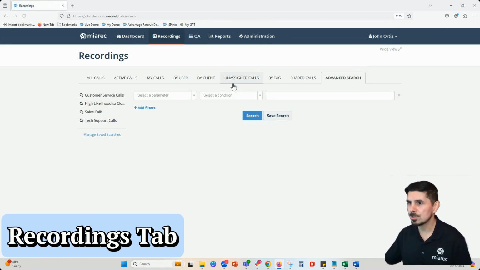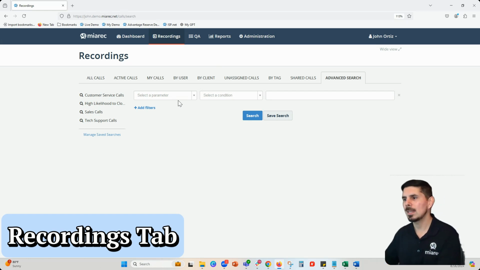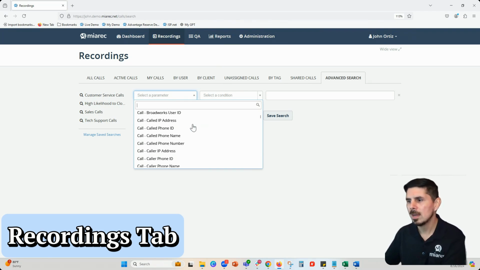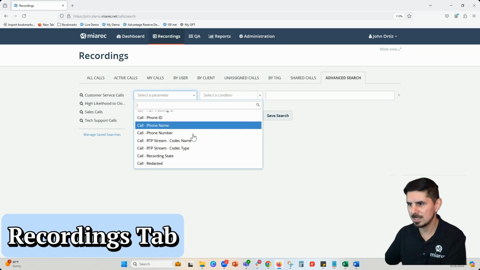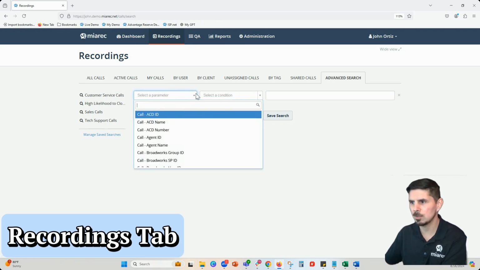And then advanced search. This is a really, really helpful tab. MiaRec captures a lot of different pieces of metadata for every call, right? Like call duration, how long it was, call direction, inbound, outbound, and all of this other stuff that you can see here. This is where you can set up custom searches for any type of calls that you want.